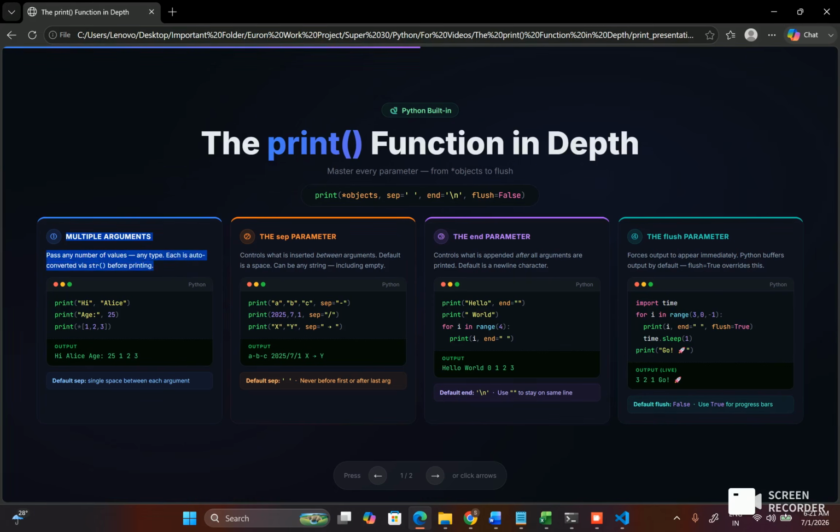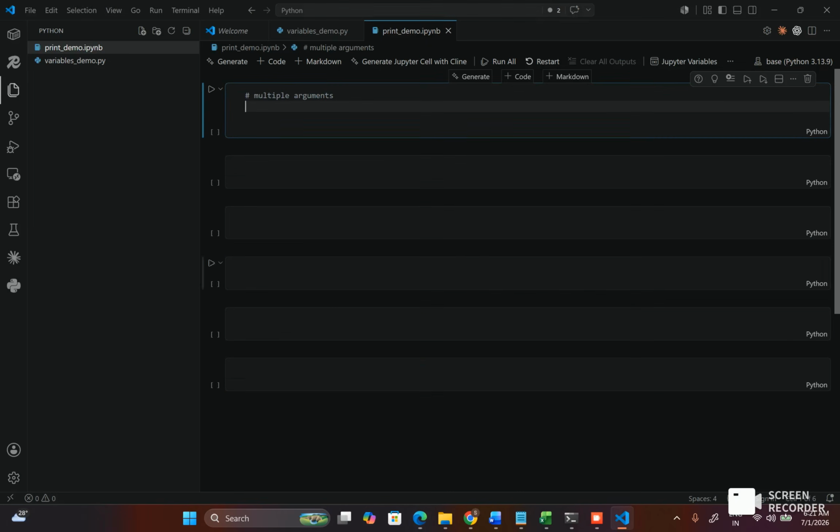The multiple arguments. So far, you have probably always written one value inside the parenthesis, but print can actually take as many values as you want, separated by commas. Let's see exactly what that looks like by doing some practical work.